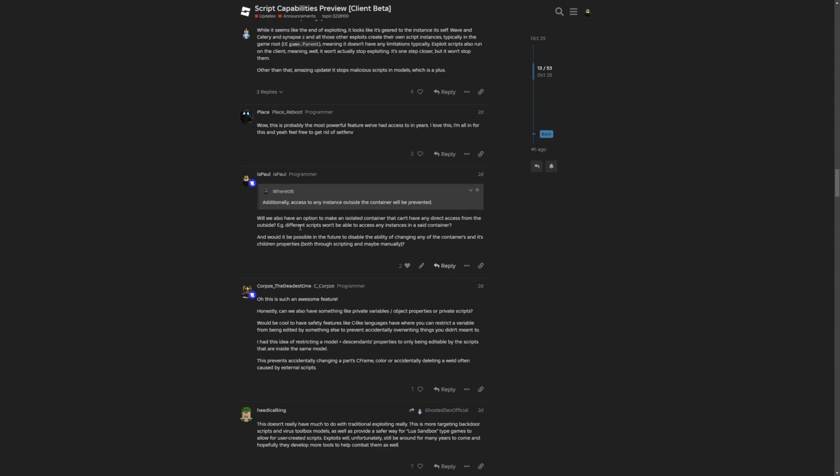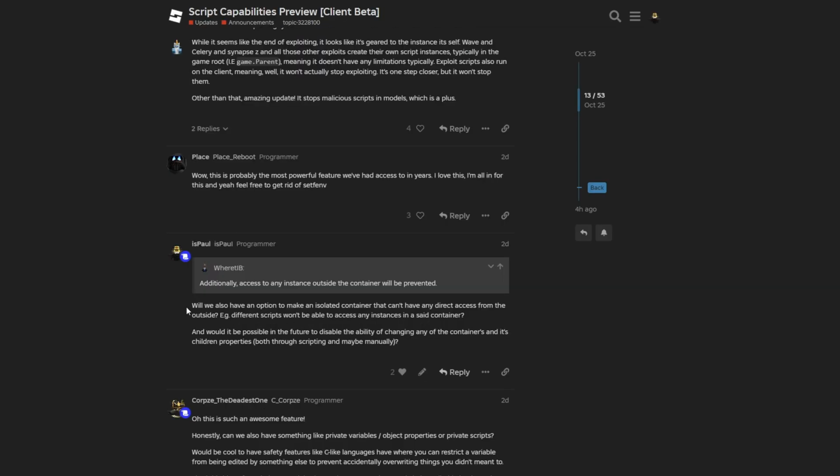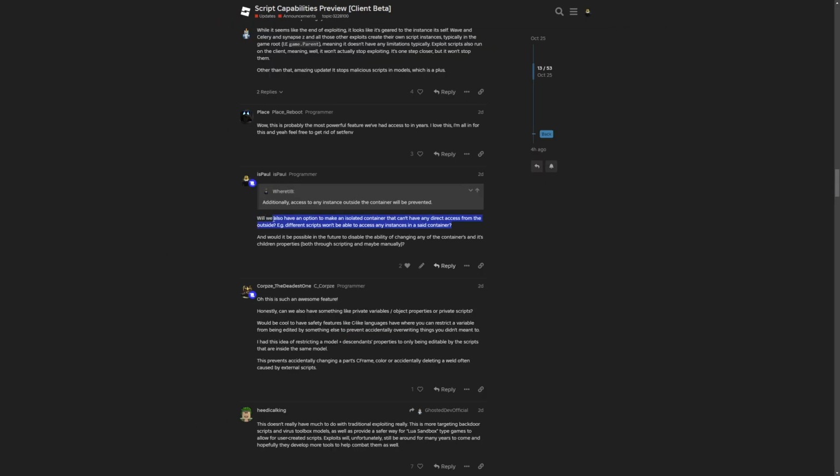Since we are able to make an isolated container that's not going to have any access to the outside, I was also thinking what if we had a container that anything from the outside can have direct access to. For example, different scripts won't be able to access any instances in a set container. And my thought process behind this one is mostly for exploiting. We can't really make any client-side anti-cheats, because an exploiter can just disable or delete them.